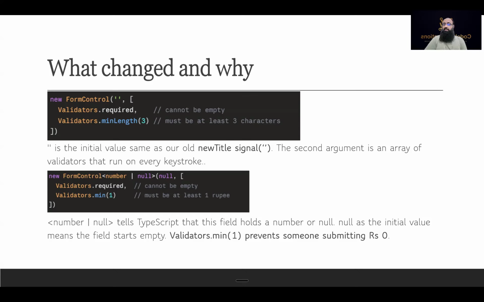What does it tell TypeScript? That this field is going to hold a number or null. The reason we have null as the initial value is because this is what the field starts with, as there is no value initially. And when the user tries to submit anything less than 1, this validator is going to prevent the user from doing so.